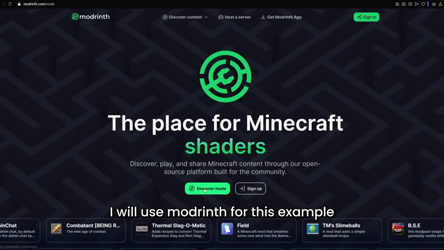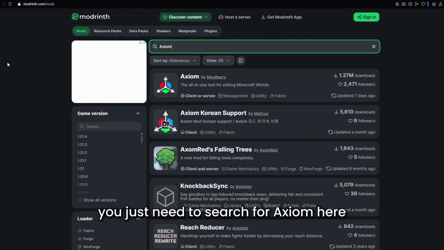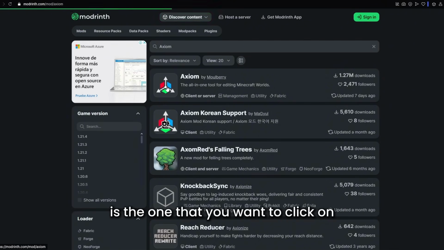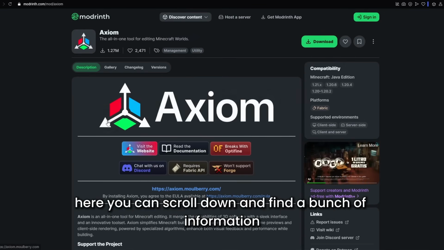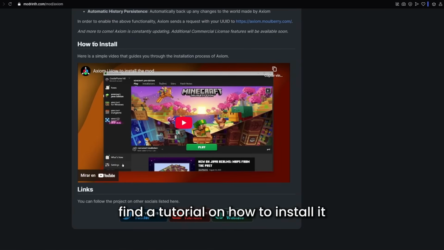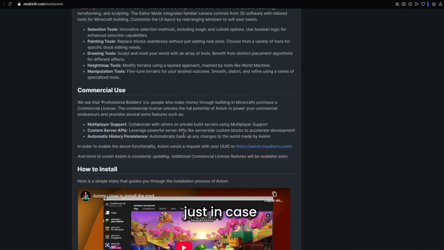I will use Modrinth for this example. When you go into Modrinth, you just need to search for Axiom here. And the first one that appears saying by Mulberry is the one that you want to click on. Here you can scroll down and find a bunch of information. And you can actually find the tutorial on how to install it down at the bottom, but let's go through it quickly here as well, just in case.